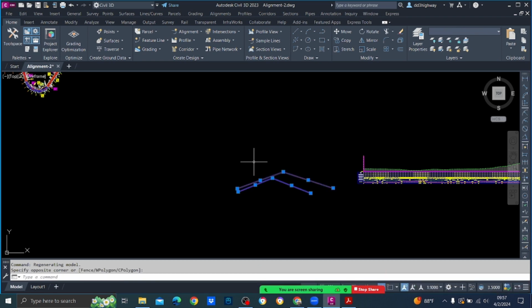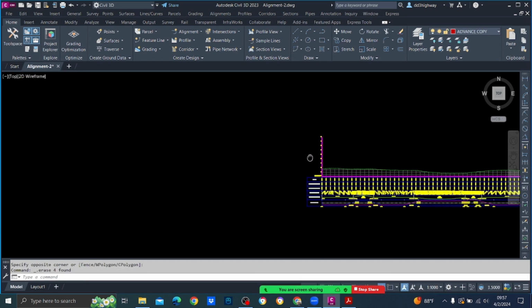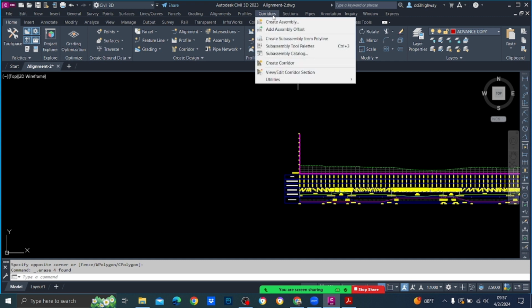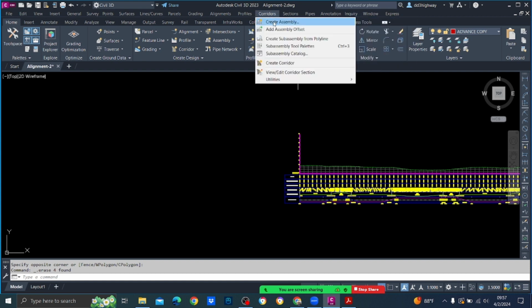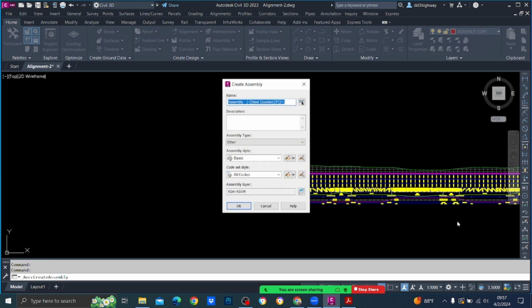So I will delete these things. You come to Corridors, Create Assembly. Do it with me. Corridors, Create Assembly. The Create Assembly dialog box comes. The name I usually give is RC, for recambering. Then the assembly type should be undivided crown road. Why? The road is undivided, there is no center median, and it's crown, not planar.